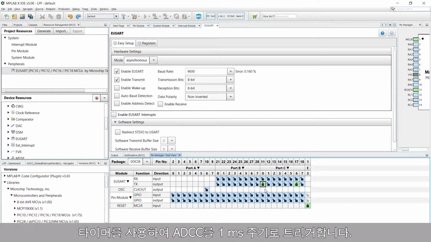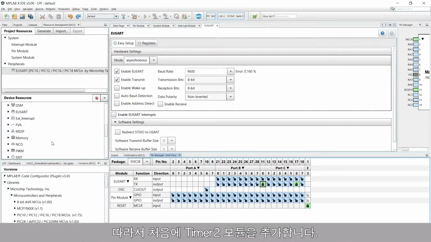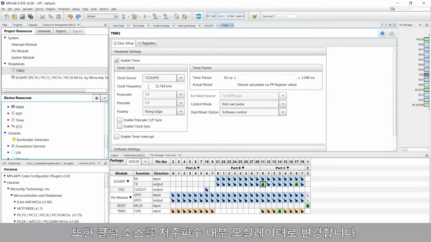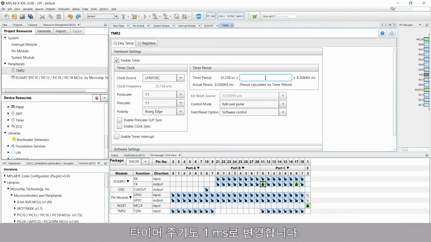I would like to use a timer to periodically trigger my ADCC every 1 millisecond. Therefore, I will first add a Timer2 peripheral. I will also change my clock source to low frequency internal oscillator. Additionally, I will change my timer period to 1 millisecond.